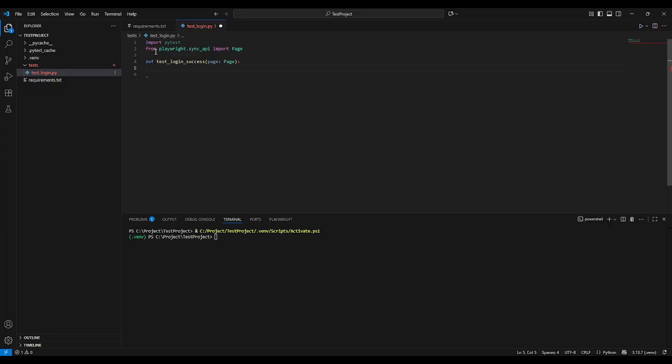Notice that the function takes a page argument. This is a built-in pytest-playwright fixture. Remember we installed this package earlier. You can see that in the requirements file here. So what this does is give a fresh browser page to work with for every test. So you don't have to worry about setup and teardown, and we just focus on the test itself.